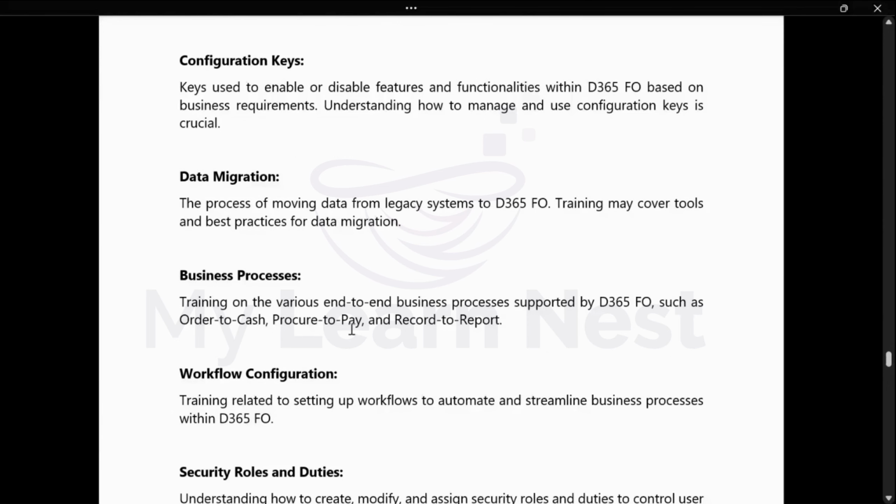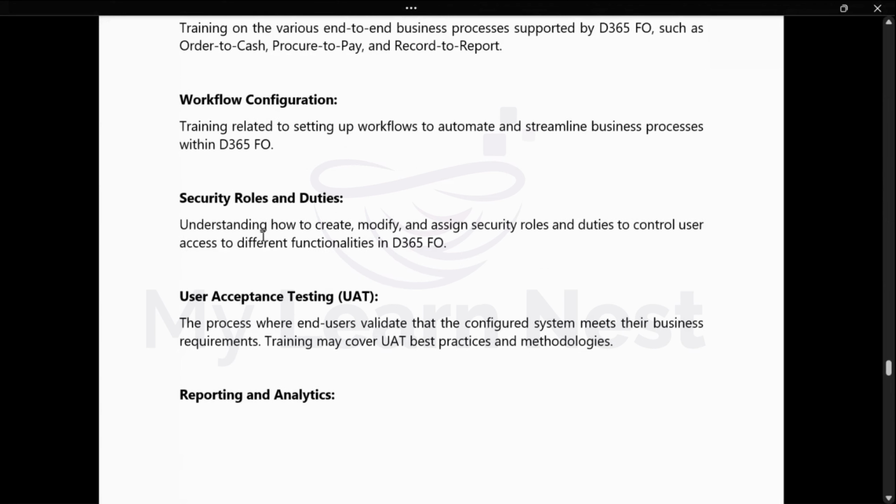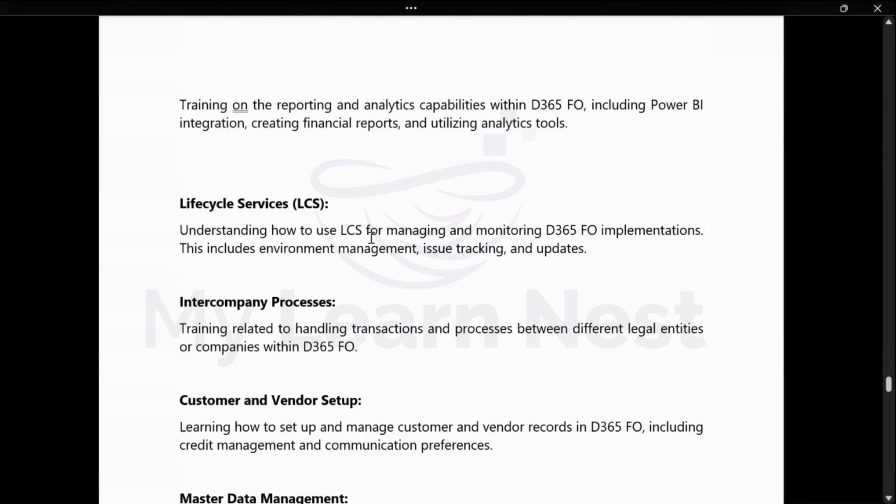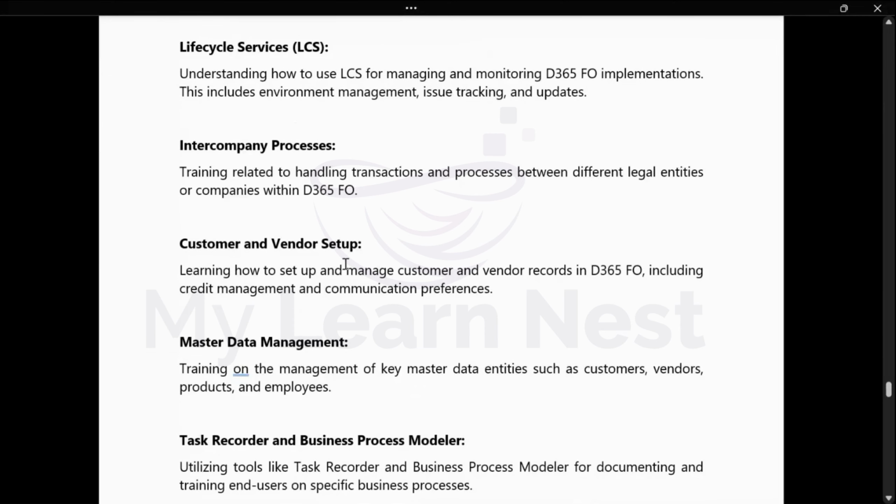Most companies want to migrate their data from their previous versions or from other ERPs to the latest Dynamics 365. How does that happen? Also business processes, workflows, security, the basics of security roles, and UAT are all part of the implementation project itself. Intercompany master data.